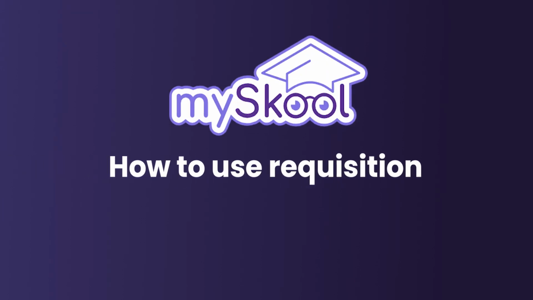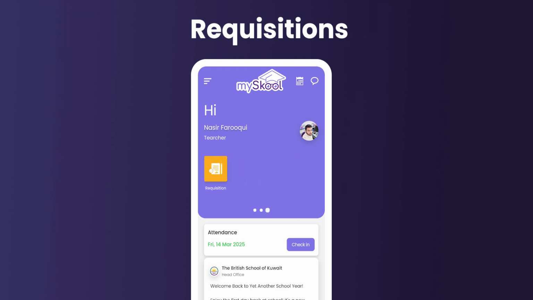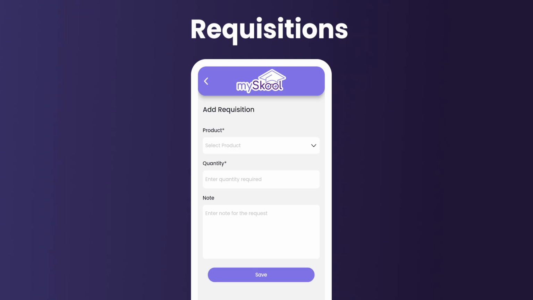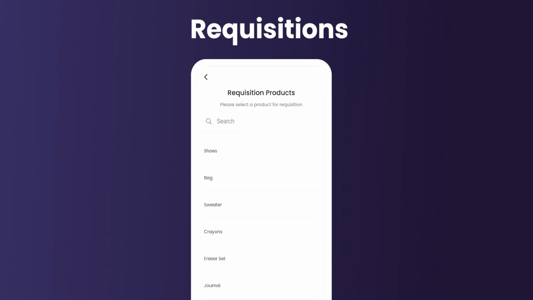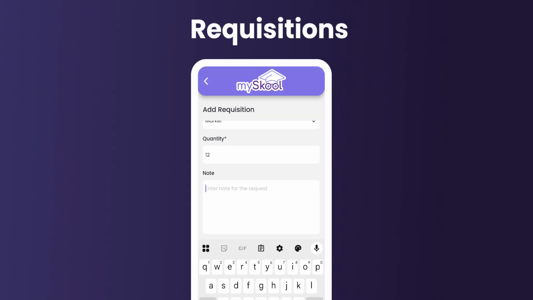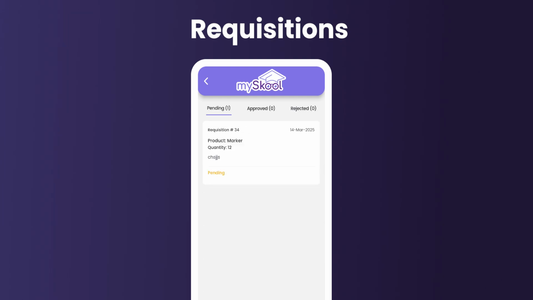How to use Requisition. Open the MySkool app and go to the Requisition section. Click on Requisition. Select Add Requisition. Fill in the required fields with the necessary details. Click Save to submit the requisition.